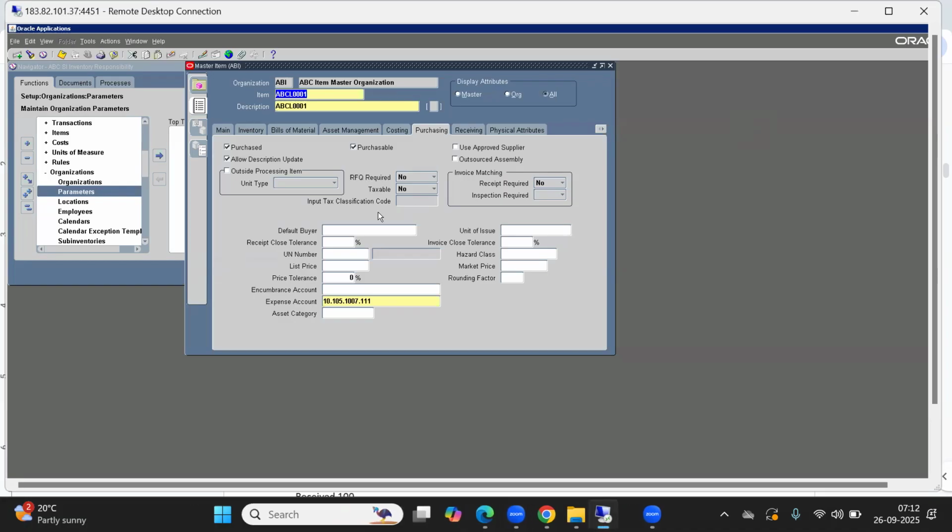Yeah, okay. So RFQ required. On the purchasing side, we have a P2P cycle, starting from requisition, RFQ, quotation, cost analysis, purchase order, GR, and receipt and all. So in this flow, the second step is RFQ.